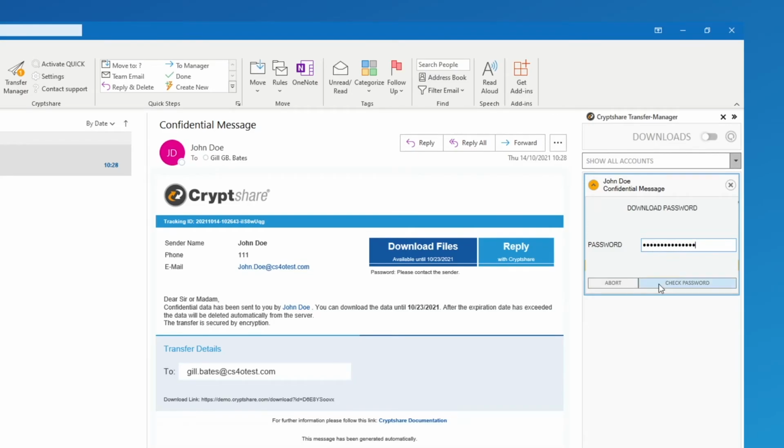Enter the password you received from the sender. Depending on the content of the transfer, different options are displayed. Encrypted messages can be imported directly into the inbox of MS Outlook. Any file attachments can be attached to the imported encrypted message or stored elsewhere.